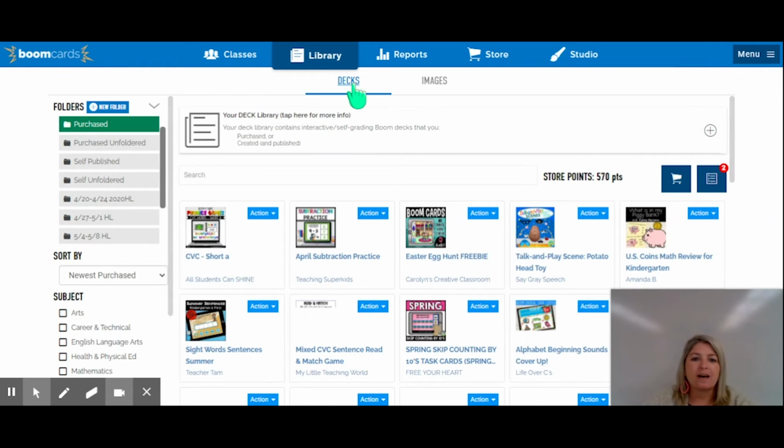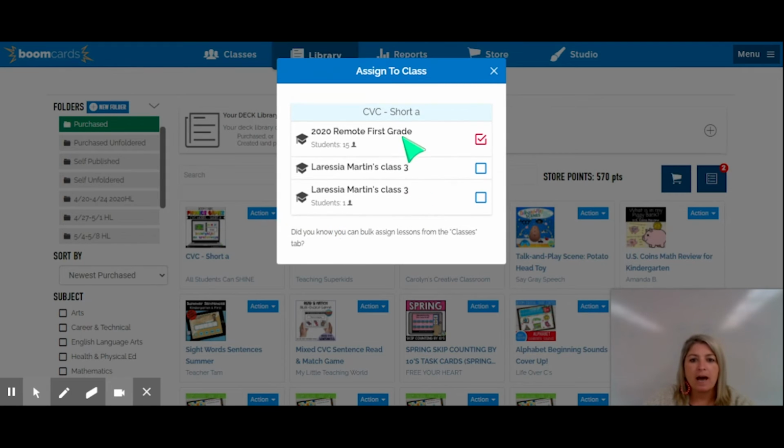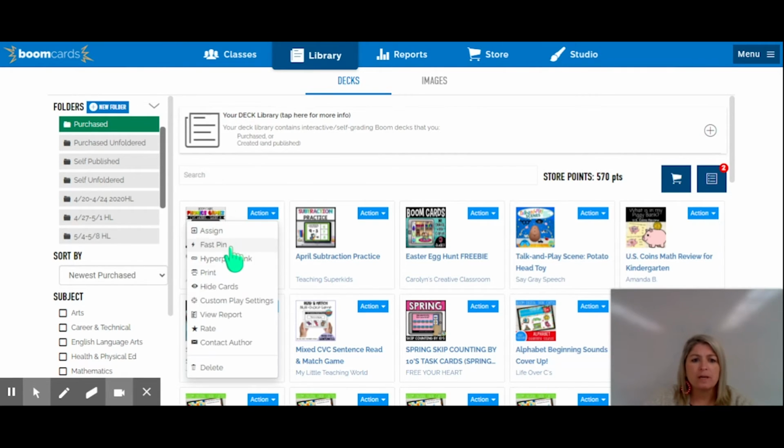Okay, now let's go assign a deck. So here I have CVC short A. I'm going to click this action button. I can assign it to my whole class, or I can assign it individually. Once I click assign, I can choose which class I would like just by checking it. And now that class that I submitted or that I started is assigned this deck of cards.